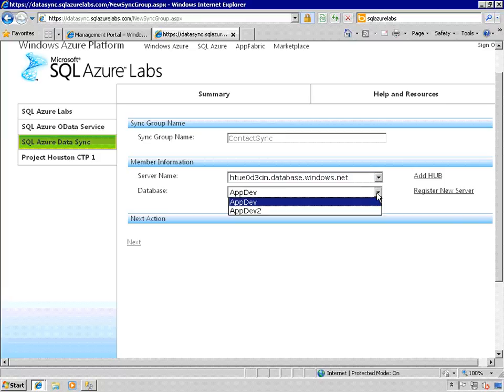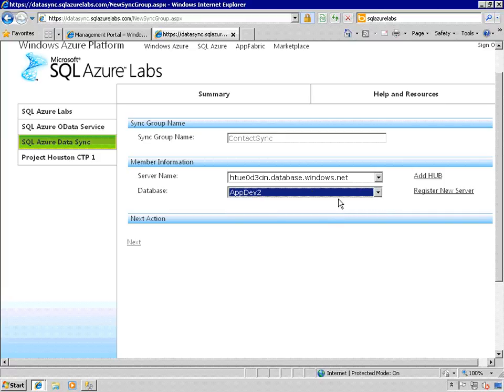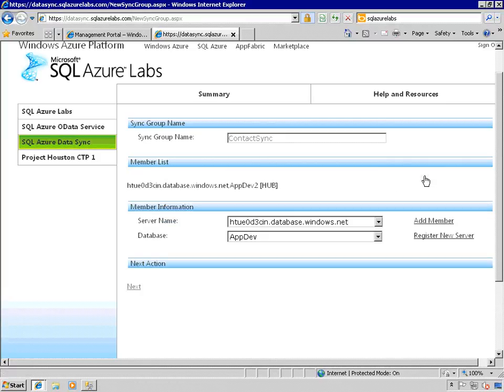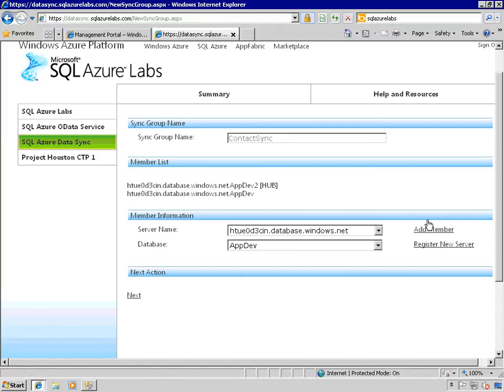There's our server and the associated databases that we want to sync with. So what we're going to do is create a new hub. Our AppDev2 is going to be our hub, meaning our master, our source database. We're going to click Add Hub. And then we want to add a new member, meaning a database that we want to sync to. We can have more than one, obviously. We can have one hub and many members. But we're going to sync to AppDev, and I'm going to add that as a member. So we've got our member list. There's our hub, AppDev2, and our member, AppDev. And we just simply click Next.